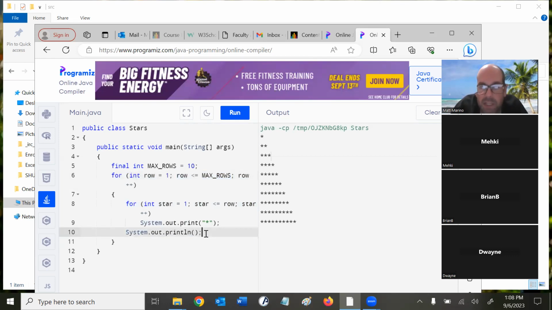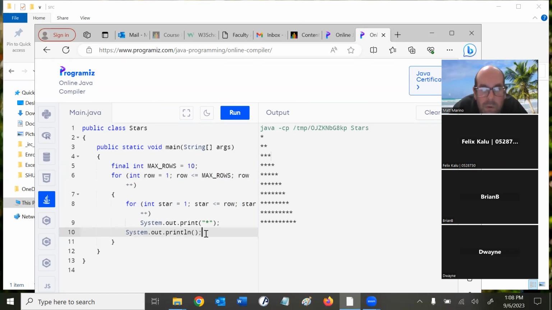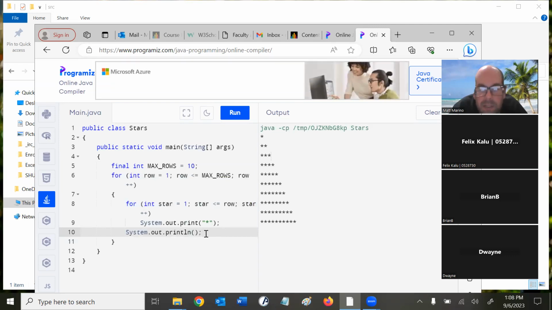How else could we have set this up? What other method? We could use the if method. Yep, we could have gone if else. If max rows is less than 10, row plus plus, else, we would have a stop function.